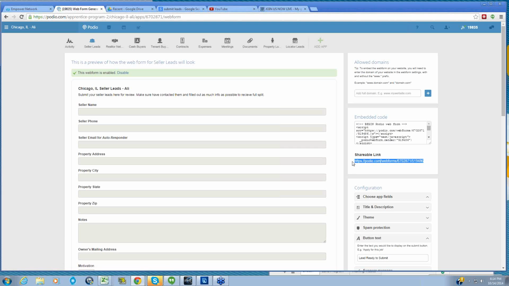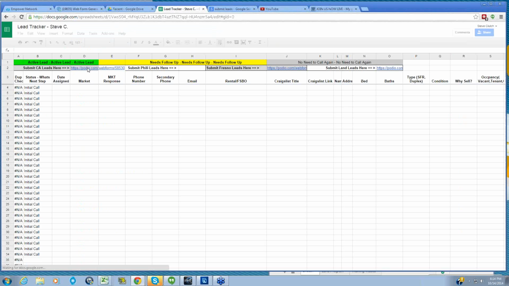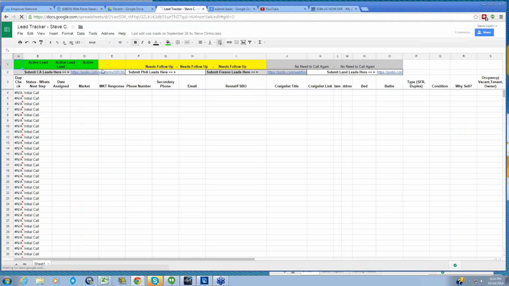This link right here is what we're going to use, the shareable link. So you could give this link to anybody, and they could submit leads. I often put it on my lead trackers. Lead tracker template, yeah. I'll just look at DCs real quick. But it's something like this. I'll put this Podio link in a spreadsheet like this. So if people are calling and submitting leads in a nice fashion, like I work with some of you guys, you can do this, and I like that a lot.